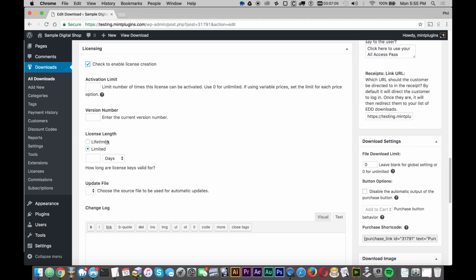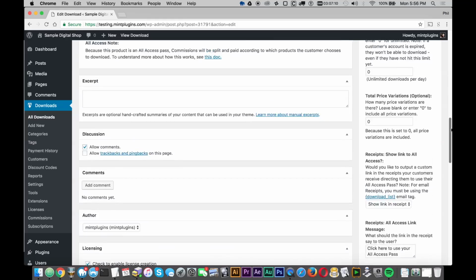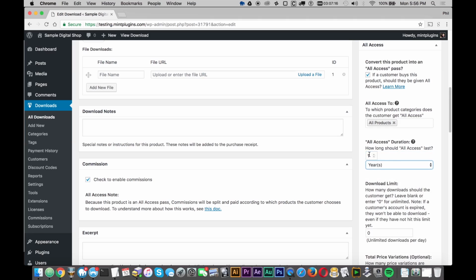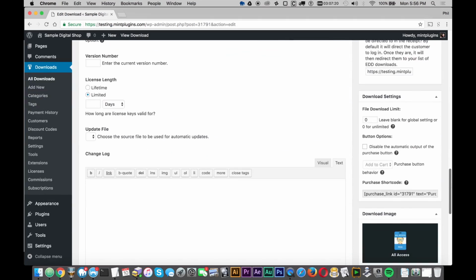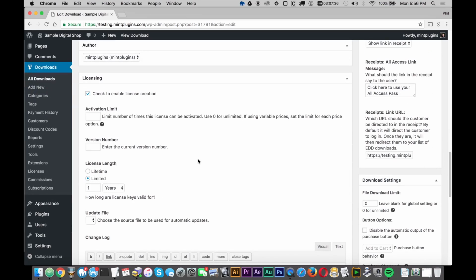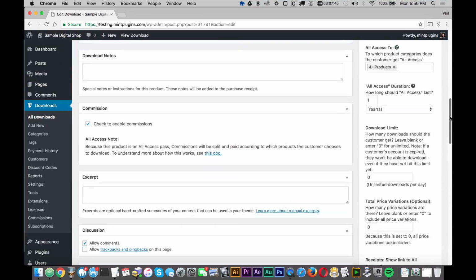And we want to make sure that the license length matches the length of our All Access product. So here you can see that this one was set to never expire. Let's set this to 1 year. So that's the duration of our All Access Pass. We want to make sure that we set software licensing, the length of this license, to also be 1 year. So I'm going to choose 1 year.